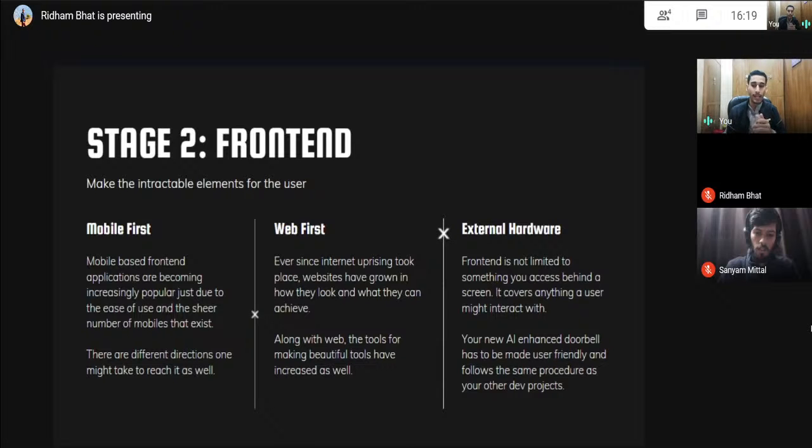So should I make the application mobile first? Is the end user gonna use the application on mobile? Is the end user gonna use the application on their laptops using web? Or is it just gonna work on something else, or an external hardware? Like it can be the Raspberry Pi or something. It can be anything. So once you make the decisions, and even making the decision is a hard one because every one of them has their own pros and their own cons.